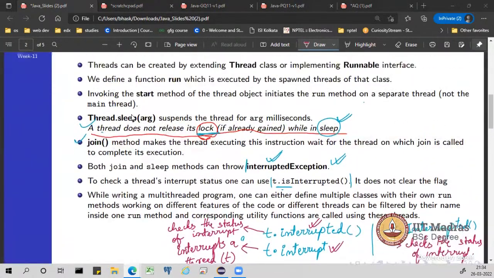Before going to the next slide, any doubt in these topics? Sleep, join, normal threading, interruption. One question regarding interrupt we will discuss at the last. No doubts. Okay.